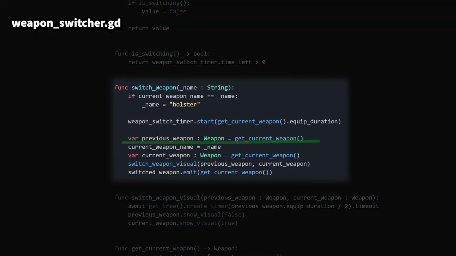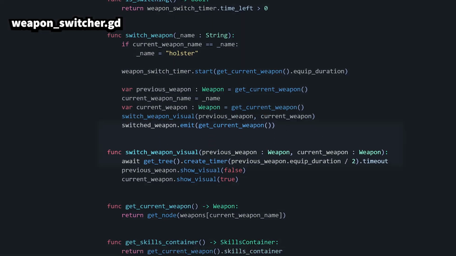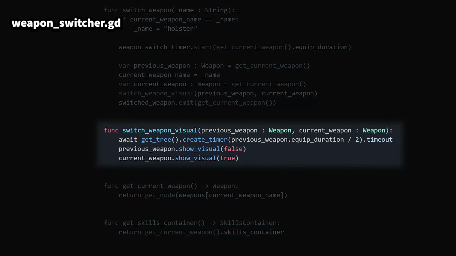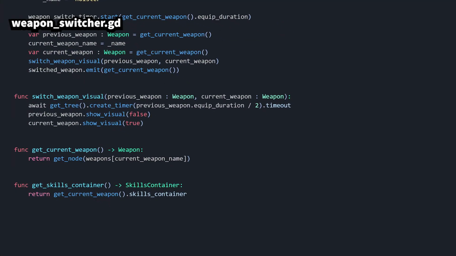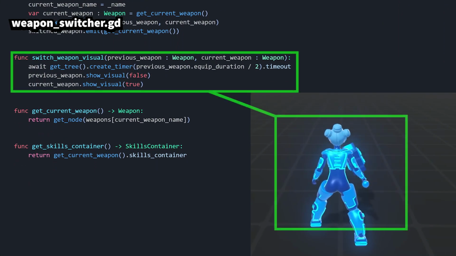Here I'm storing the previous weapon's reference, setting the current weapon name as the newly switched weapon, and again storing the reference to the newly switched weapon here. The current weapon name is set to holster by default as I intend to have no weapons at the start when I play. I'm sending them both to this function which switches the visuals of the weapons. I added a delay with a timer in this line and gave it the duration of half of the equip duration, and toggle the visibilities of both weapons. This way the visual is switched on halfway along the switching animation.